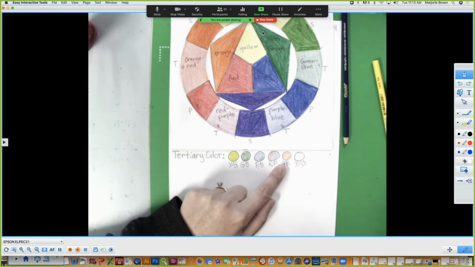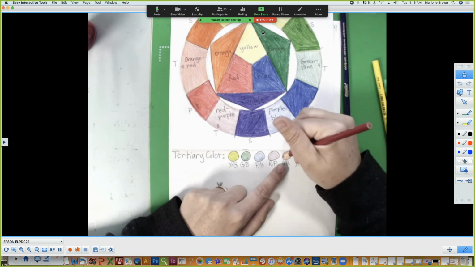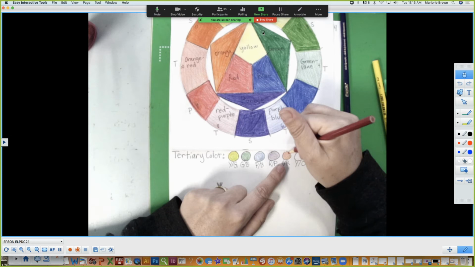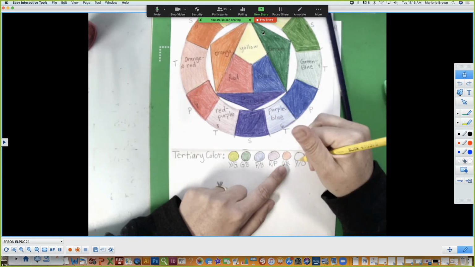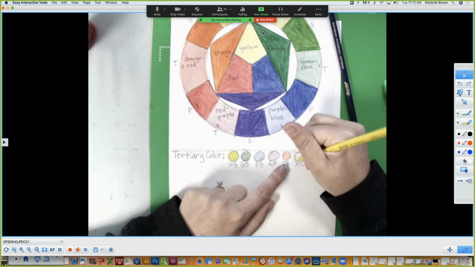Orange/red, so there's my orange. I'm going to add a little red to it lightly so you can see the mixture of the two. These are our tertiary colors. Try practicing and saying that. Tertiary. And then we got yellow/orange.